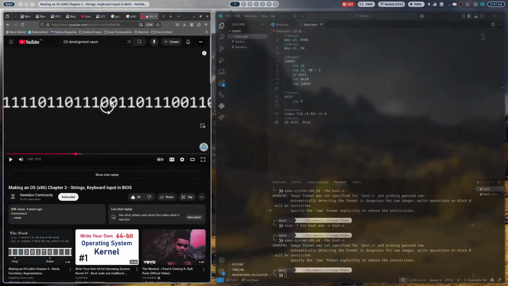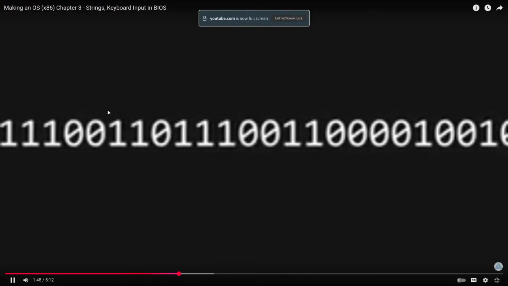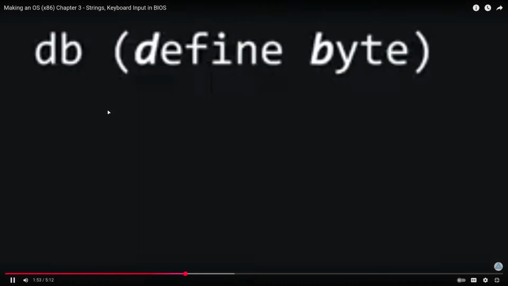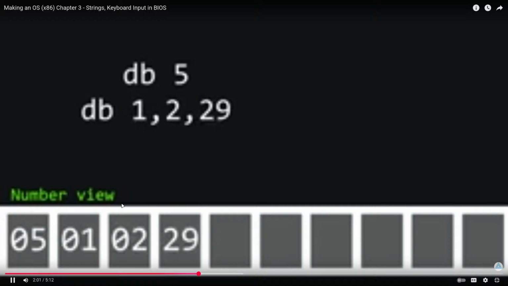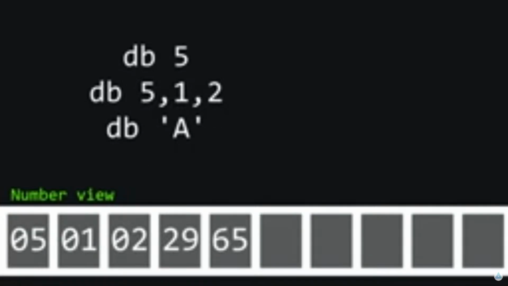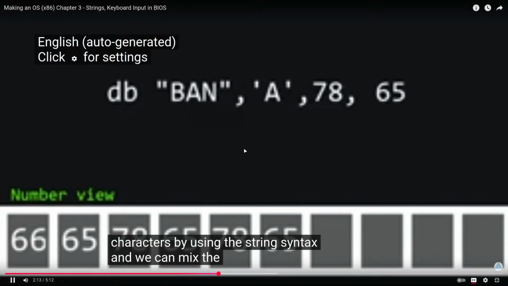There is one pseudo instruction that allows us to write to the binary file directly, the db pseudo instruction. db can be used to set a single byte of our binary code this way, or more than one byte using commas. Since ASCII characters are 1 byte long, we can also define characters this way. Also, we can define sequences of characters by using the string syntax. And we can mix the two.